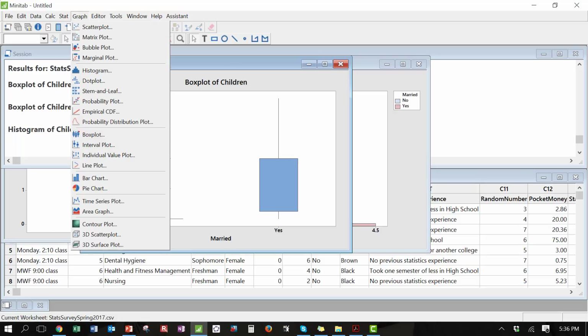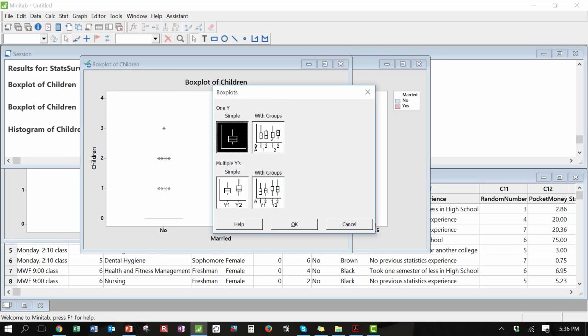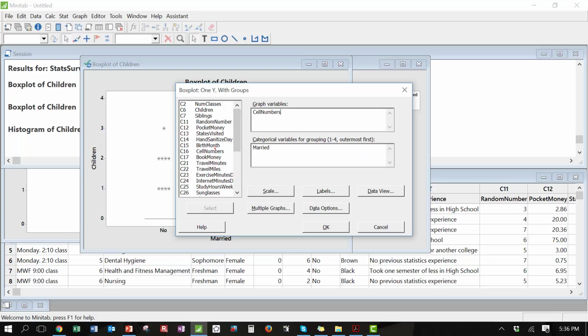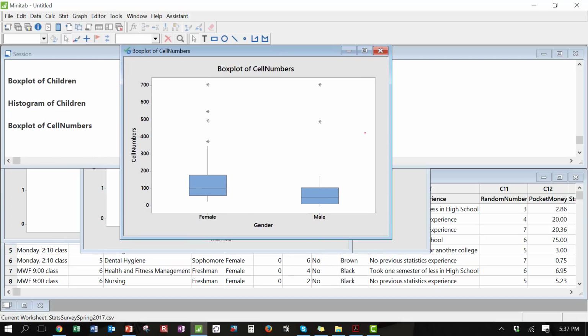So let's look at one that's a little bit better. That is, I think, number of cell numbers by gender. So is there a difference in how many contacts you have in your phone based on whether or not you're male or female? So we've gone to Graph, Box Plots, and then we're going to pick With Groups again. We're going to pick cell numbers for our graph variable, and we're going to use gender for our categorical variable. And so this gives us a little bit better picture. Again, we've got our outliers on here that are not in a regular box plot. They're in a modified box plot, but the idea is the same.